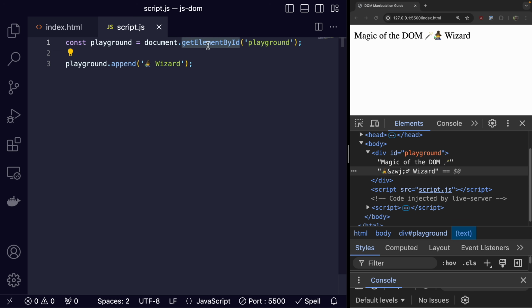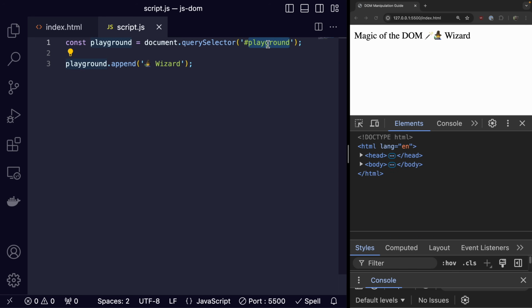Now, there's a few other ways to get a document element. getElementById is a very popular way. There's also querySelector. With querySelector, within these quotation marks, you can put any CSS selector. So if we're going to get an ID, it's going to be the pound sign or the hash mark playground. And this is going to do the exact same thing.